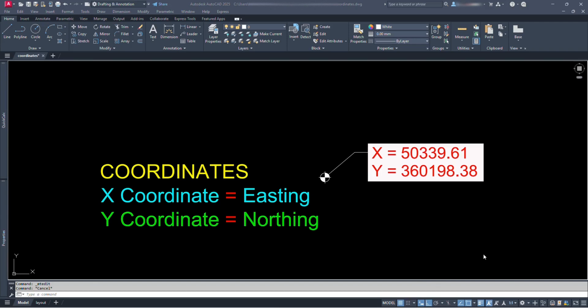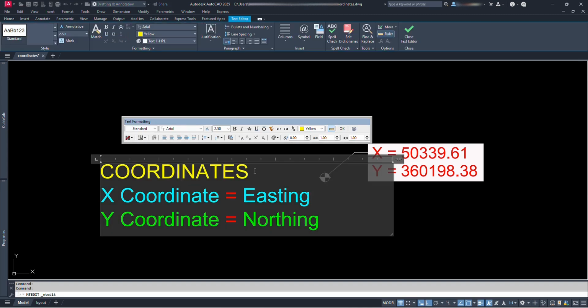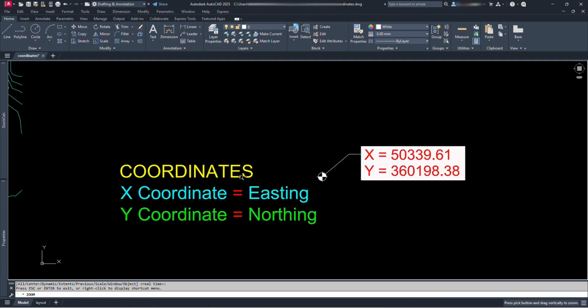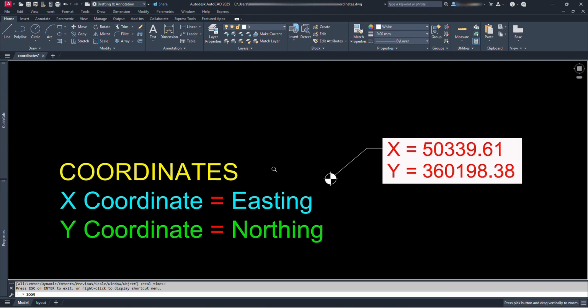Hey everyone! Welcome to this quick and easy tutorial on mastering coordinates in AutoCAD. Whether you're new to AutoCAD or just looking to brush up on your skills, understanding how to work with coordinates, plot them, and extract them is super important for precision in your designs. Today, I'll be walking you through everything step by step, so by the end of this video, you'll feel confident using coordinates to take your drawings to the next level.